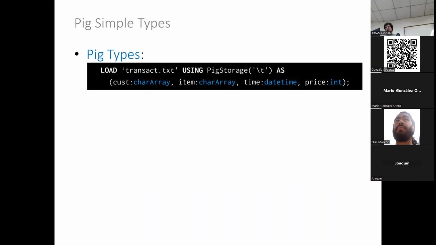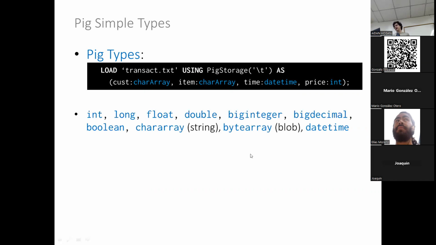So what do we have? As well as names for the columns or the fields, we have types. We have char array, which is essentially varchar in SQL or string in most programming languages. We have date times, we have int, and so forth. So here's a list of the most common types we have: int, long, float, double, big integer, big decimal, boolean, char array, byte array, and date time. So byte array is just an array of bytes.